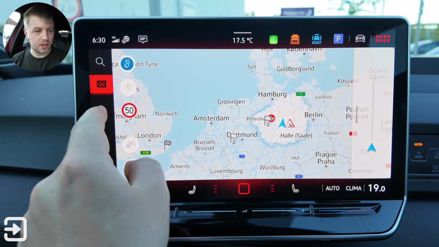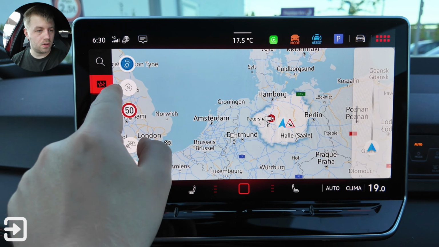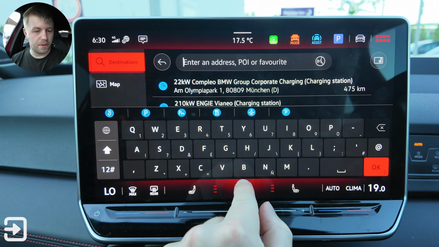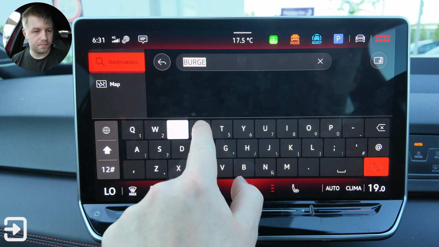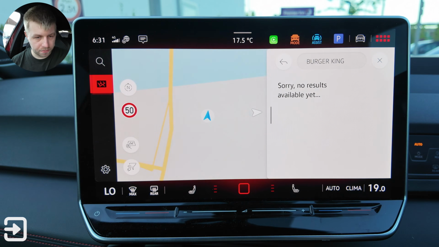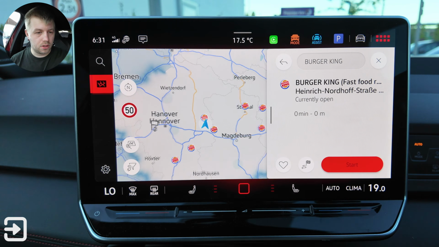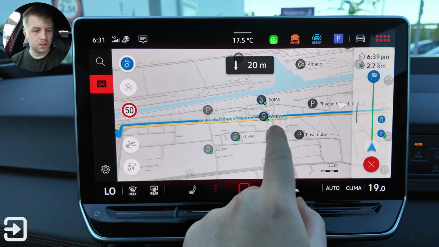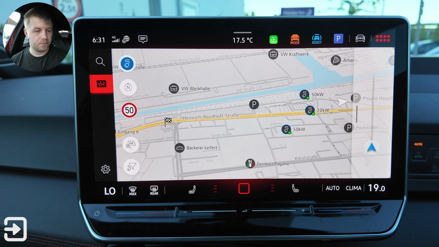Let's look for amenities. So let's say I want to end this trip now. Let's do search, and we'll type in Burger King, if I can spell burger correctly. So Burger King nearby. And it's found a lot of them actually, which is quite good news. So it tells you which one's open and how to get there. So if we do start again, it's not bad. It's giving you some information about where to go. So you can end that trip that way.